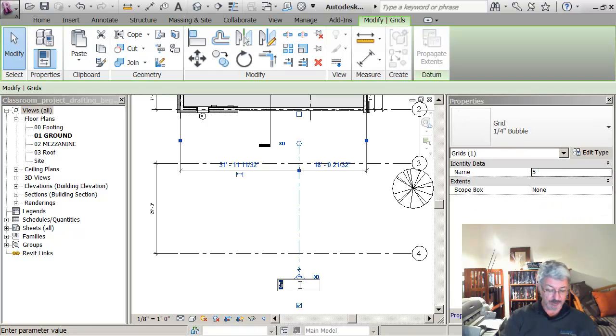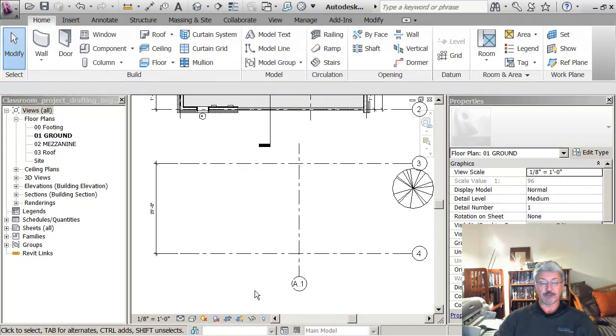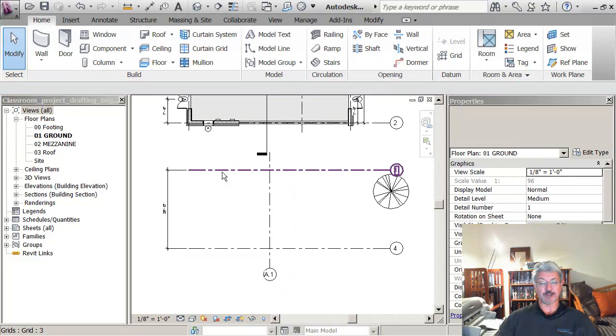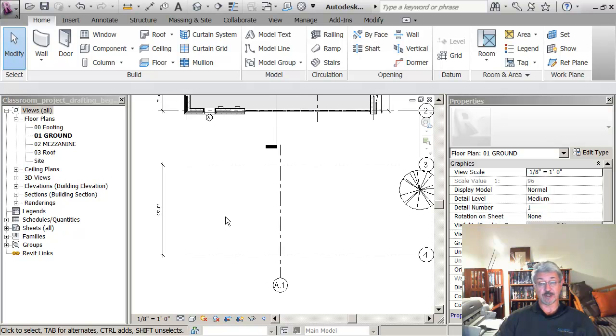I'm going to pick in this one and I'm going to call it A.1. I want to control where it is, so if I click on it, I see the temporary dimension, and I'm going to make that 25 feet. So that's how I position things in my model, by selecting the thing that I'm positioning or moving and then editing the dimensions.